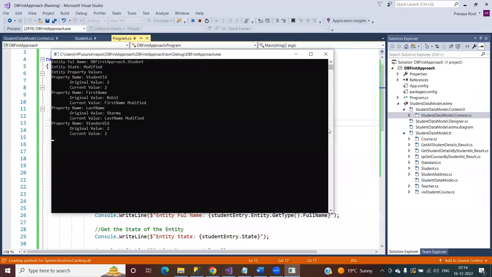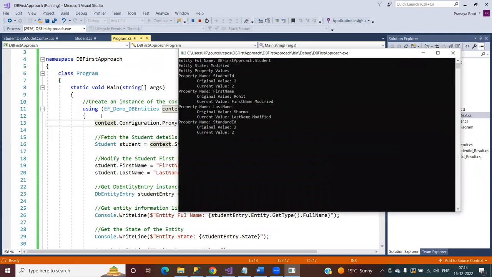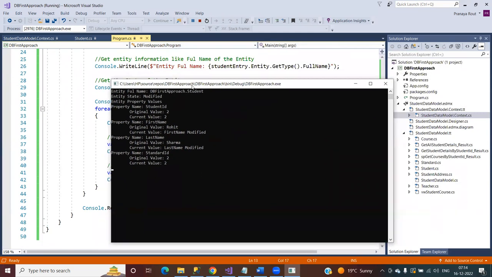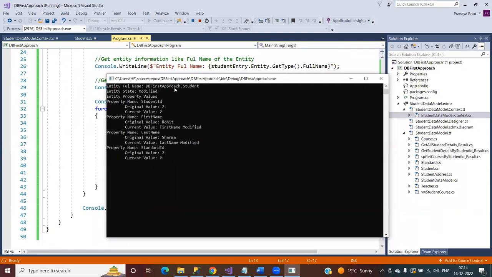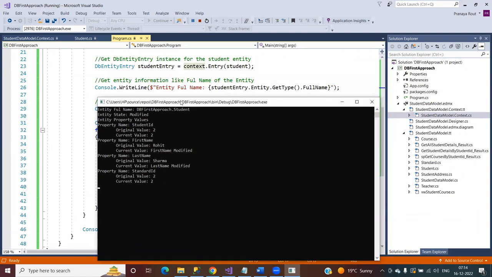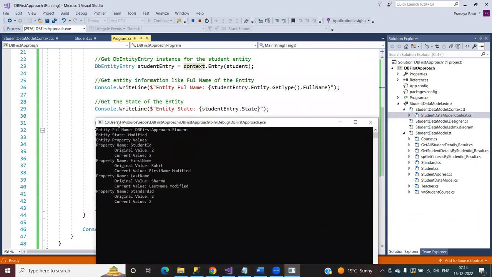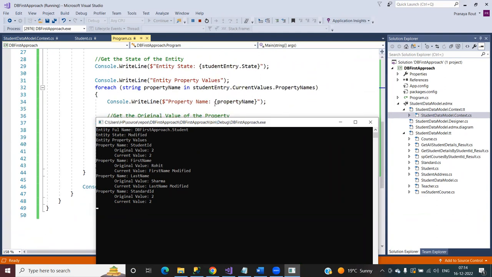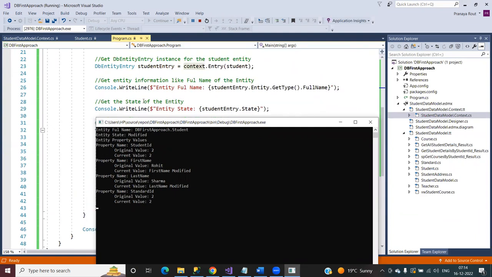Once you set this, the proxy creation enabled for this context object is going to be false. And in this case, you can see DbFirstApproach.Student, right? So let me check these things. Entity full name, this is your DbFirstApproach.Student. Who is giving this full name? DbEntityEntry gives you the entity full name, right? Then what is the entity state? This DbEntityEntry class instance also gives you the entity state. Whatever the property name, what is its original value, what is its current value, every piece of information you are getting from this DbEntityEntry instance, right?